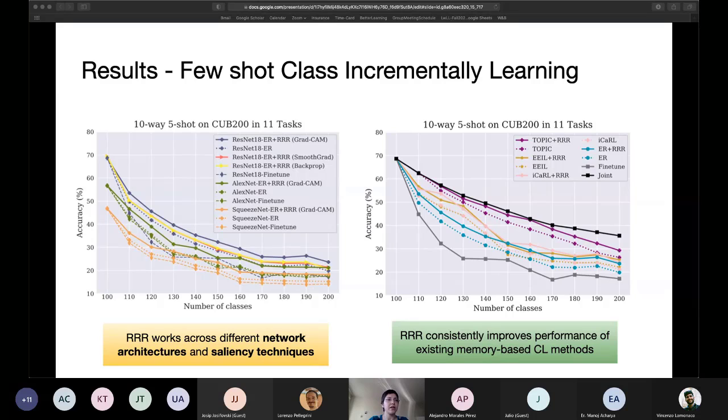As you can see on this plot, for every solid line, there is a dotted line. The dotted line is without the saliency map technique added to it, and the solid line is when it is with the RRR loss or the RQ loss. And consistently, it improves the experience replay on all three architectures that we tried, and using all three saliency maps. So we went with the saliency map that was the most memory efficient, which is GradCam, because of the small map size that it gives you.